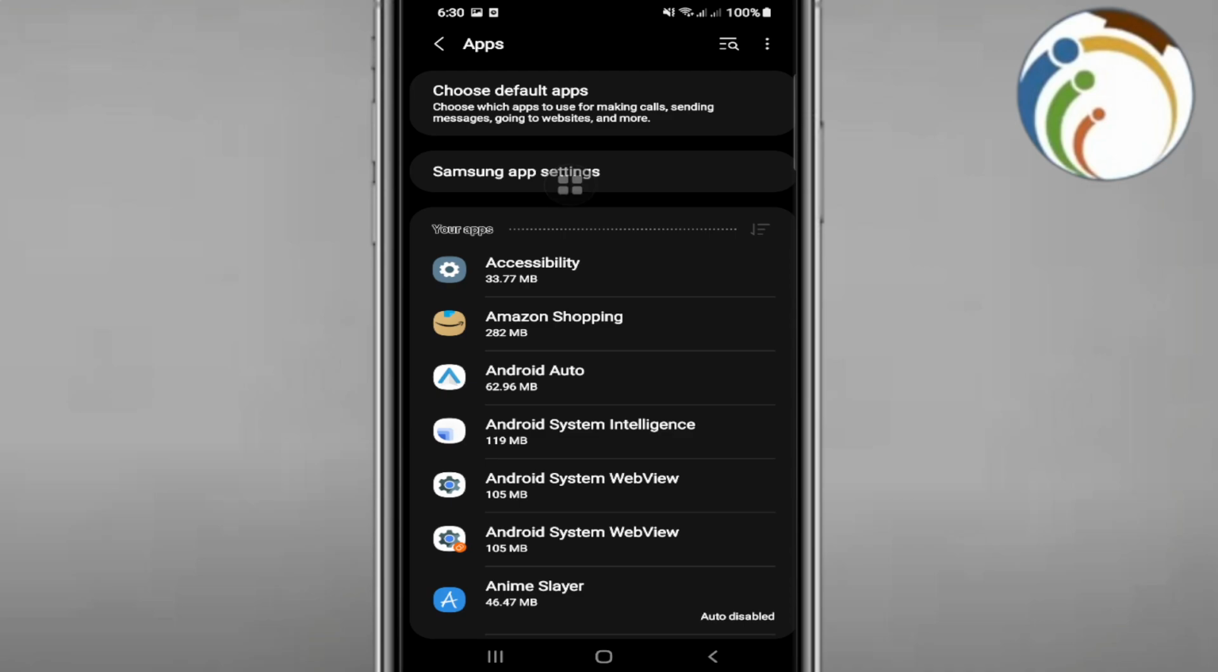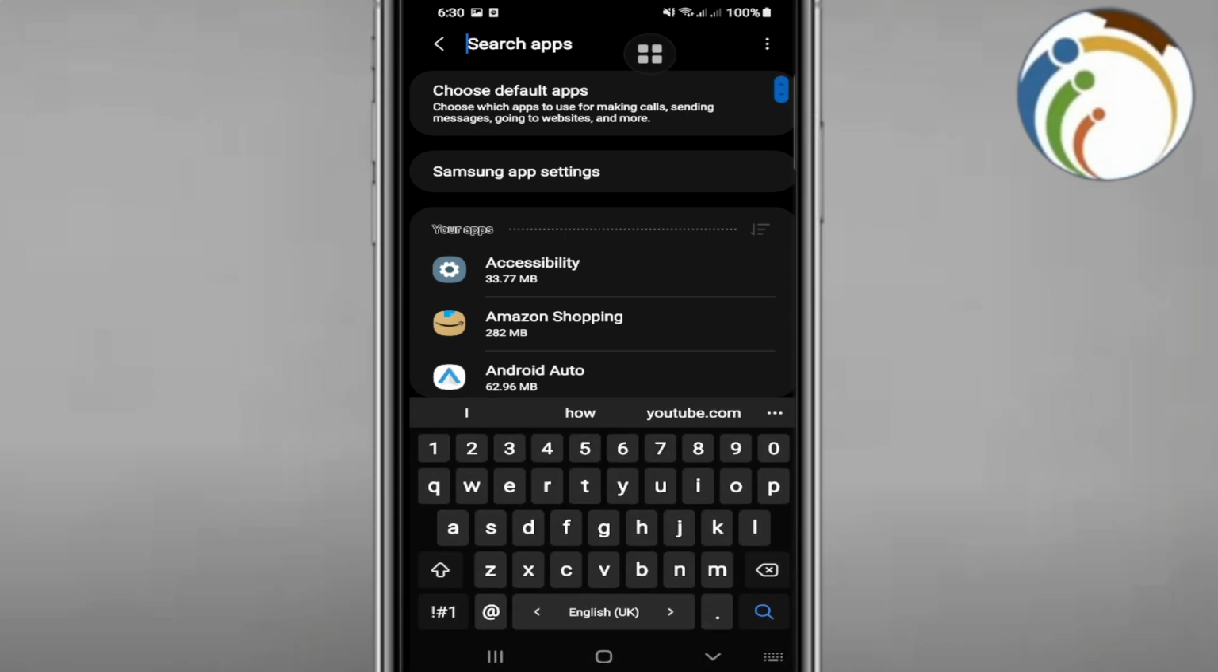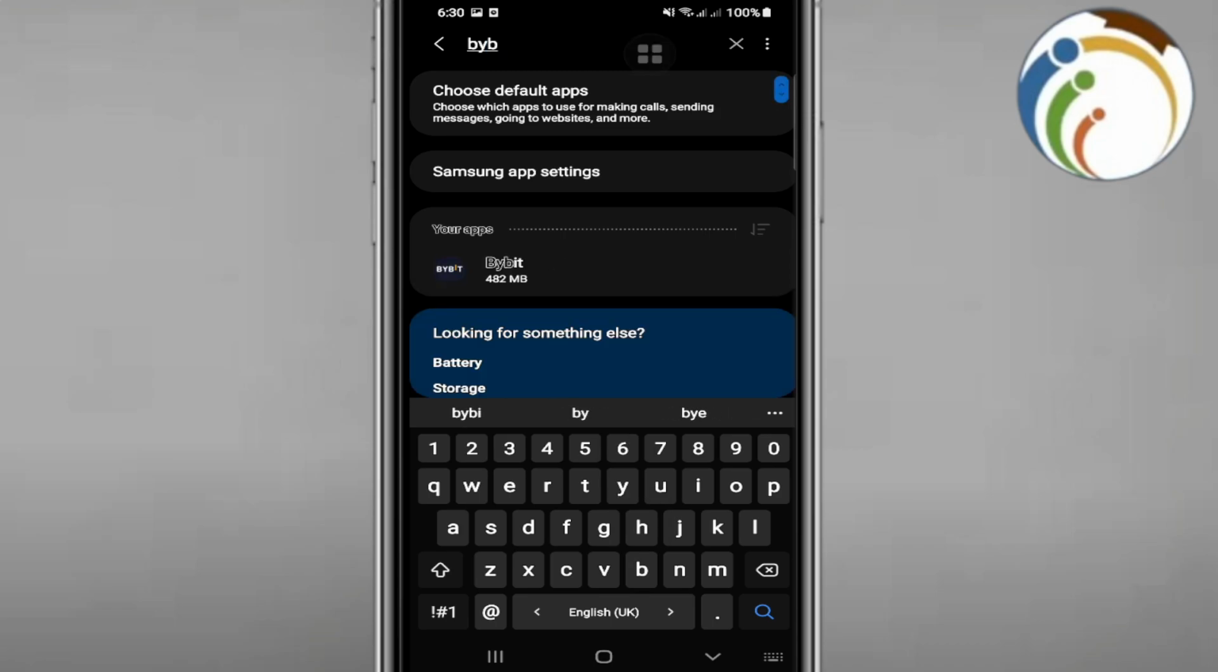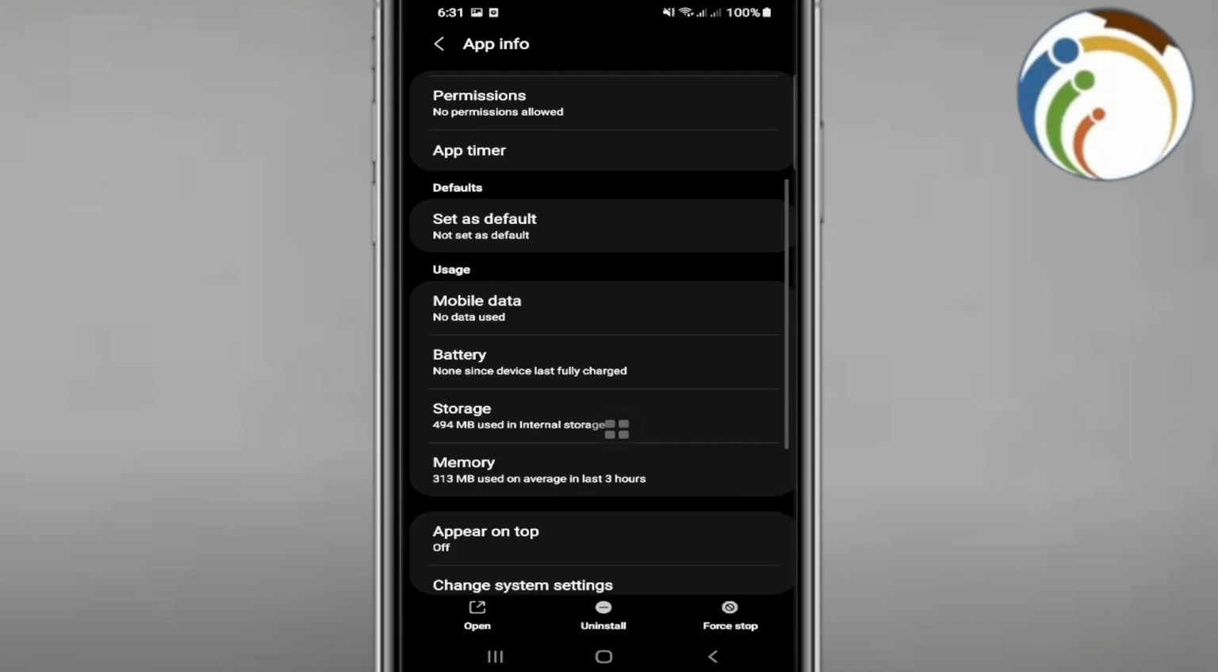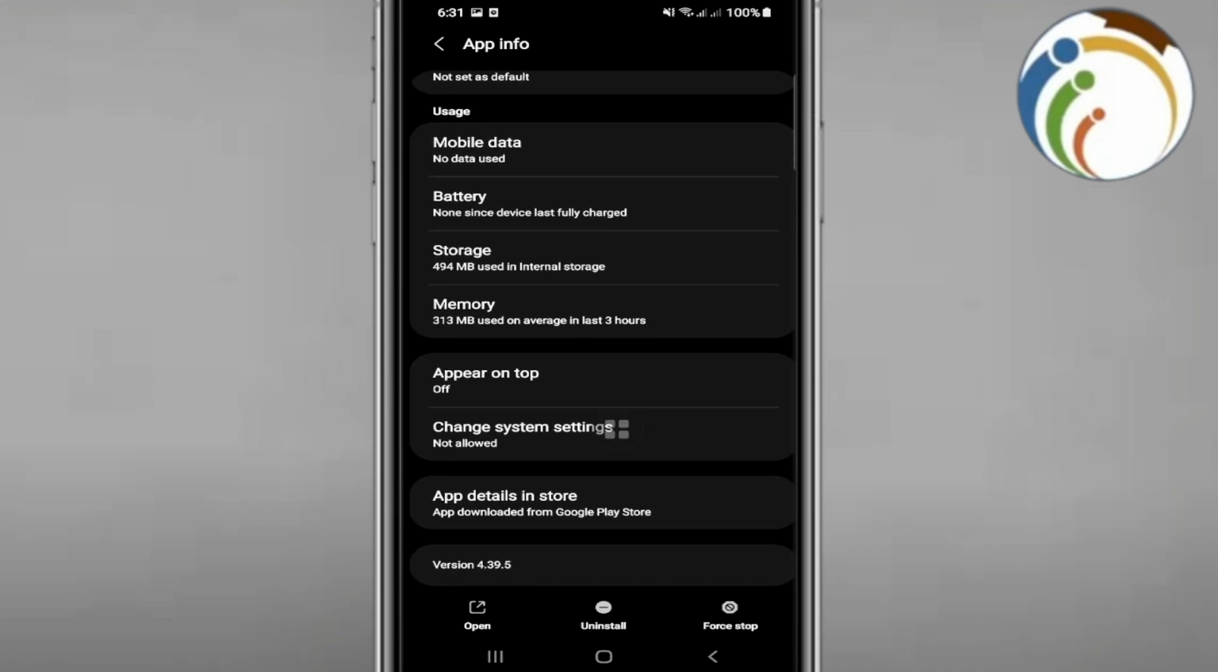Now we have to go over here to the app that is called Bybit. You can start to type it, and then you see the important information listed about it. So that is already what you need to do, as you can see.